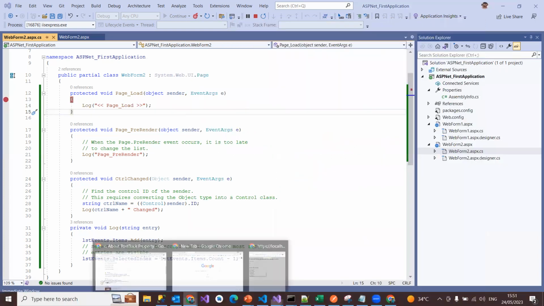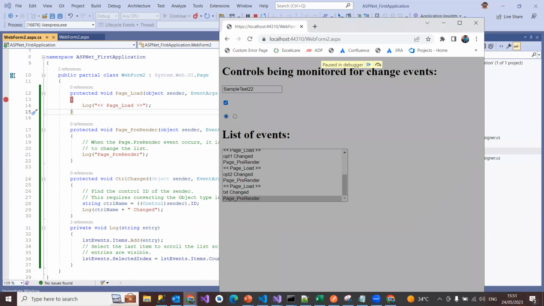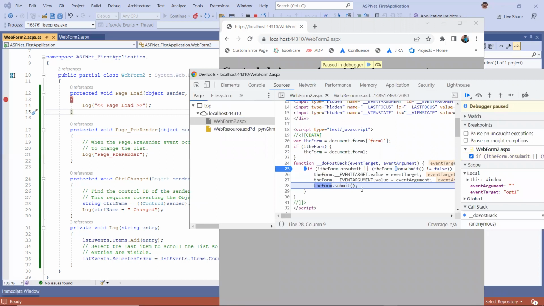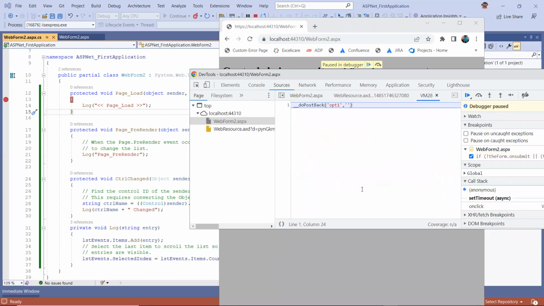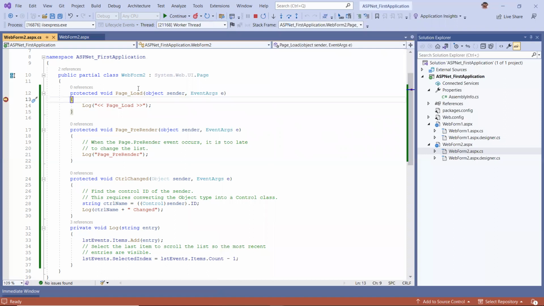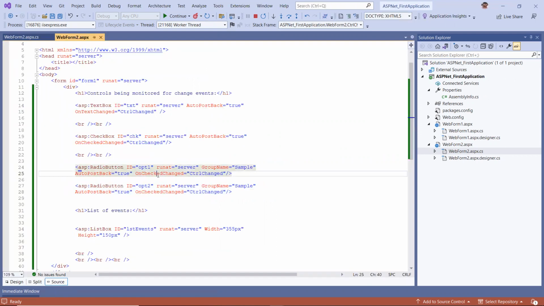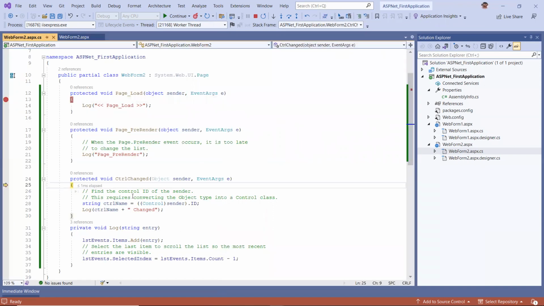When this thing is firing here, then my page is submitting to postback. Now the page is submitted, and this is coming here. It is added, and coming to the change event, because we have mentioned it for every control: on check changed and on text changed. The same method we are calling. That method is automatically called, and here it is taking the control name and adding it to the text box.